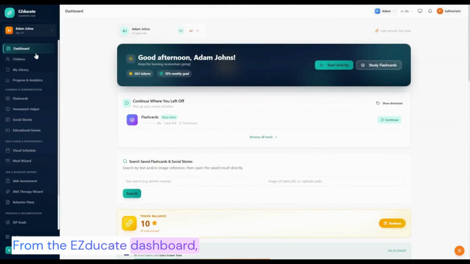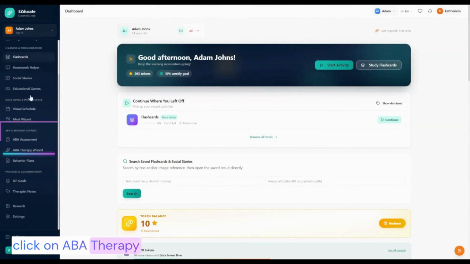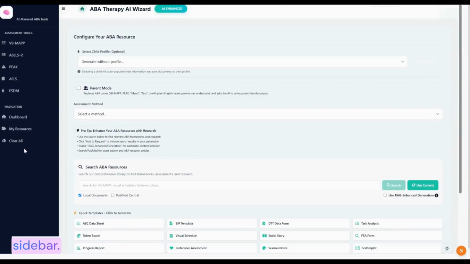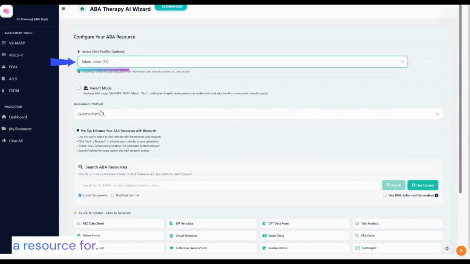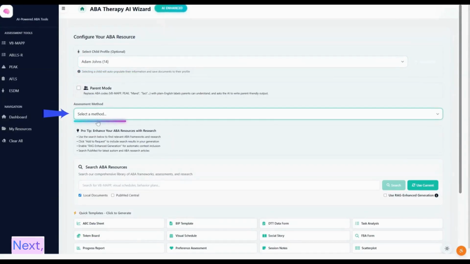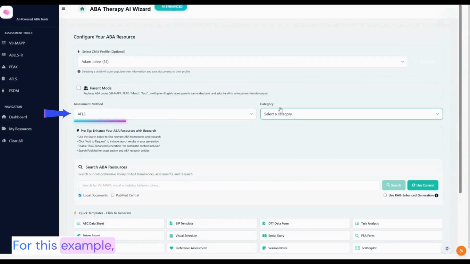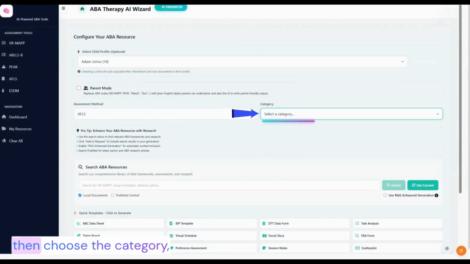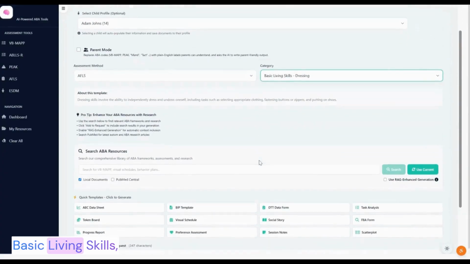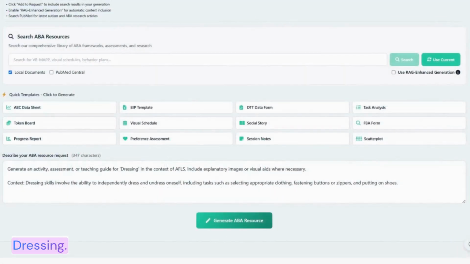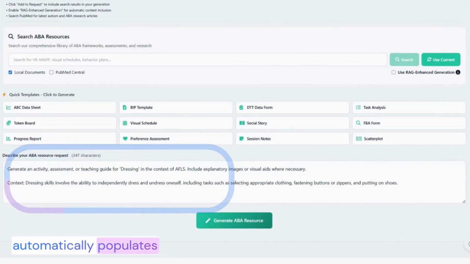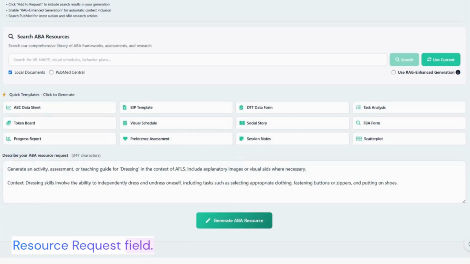From the EZducate dashboard, click on ABA Therapy Wizard in the left-hand sidebar. On the main page, the first step is selecting the child you'd like to create a resource for. Next, choose an assessment method from the drop-down menu. For this example, we'll select AFLS, and then choose the category, Basic Living Skills, Dressing. As you make your selections, you'll notice that EZducate automatically populates the Describe Your ABA Resource request field with the information needed to generate the resource.